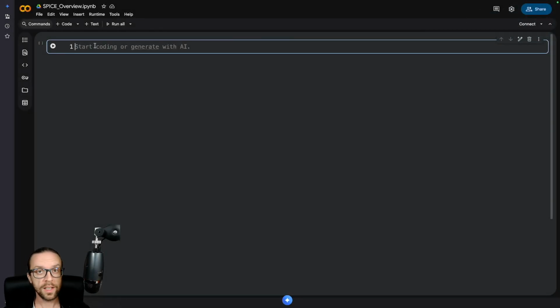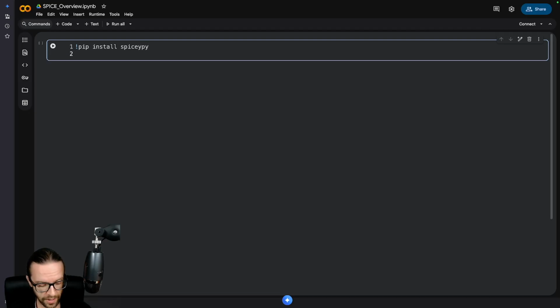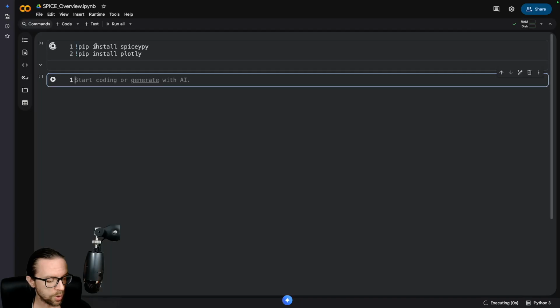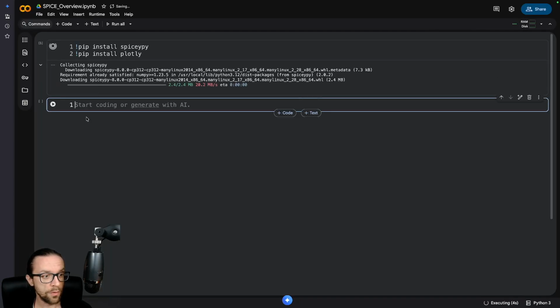Okay, very well. Let's start with the coding part. First, of course, we need to install SPICE and other libraries that are not installed by default in Google Colab. First of all, we need SpiceyPy, and we also need to pip install Plotly, because we will use Plotly for the 3D visualizations.